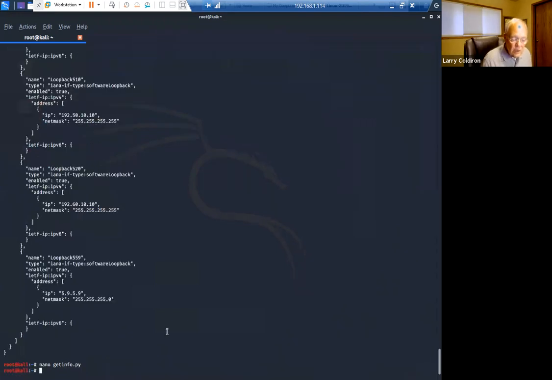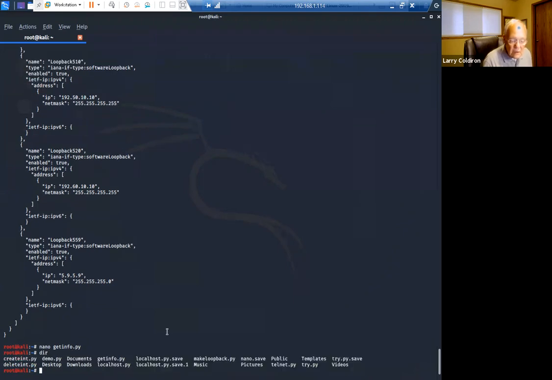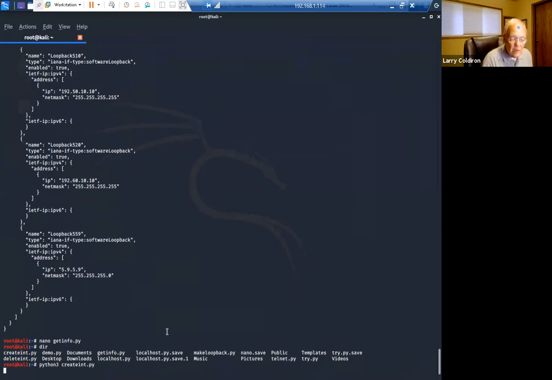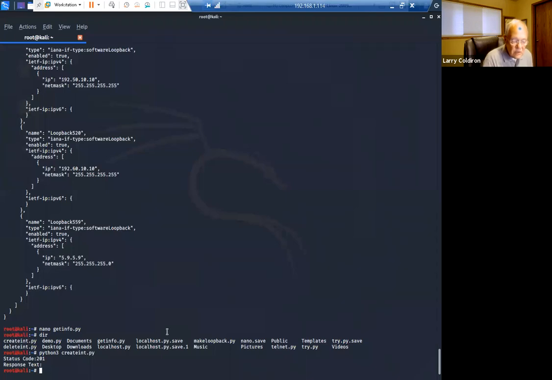We can go in here and add an interface. Let's say I got the get info, create interface. So we could use Python 3 create interface.py, and it said 201, response text 201 says yes, this worked. And now we could go back and use the get info. I guess I should look and see what we create. I think it's 707 or something like that.